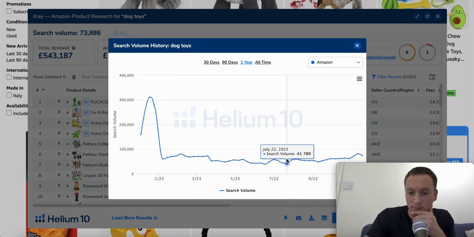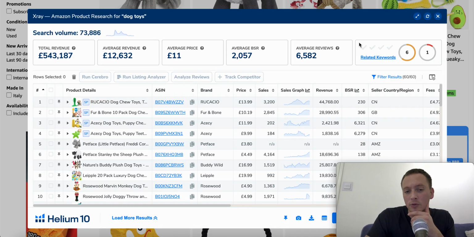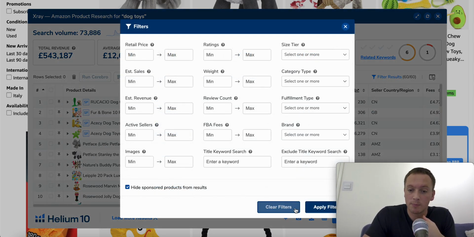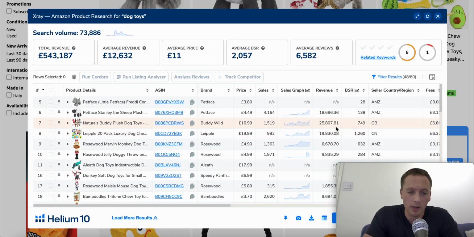Apart from that, it's pretty consistent throughout the year, guys, dog toys, as you can see. So just because this keyword might be too competitive, we're going to hide sponsored results on this and have a little look. It probably is too competitive, because of the amount you're going to need to invest in order to compete in this keyword, guys, to actually get to the top.